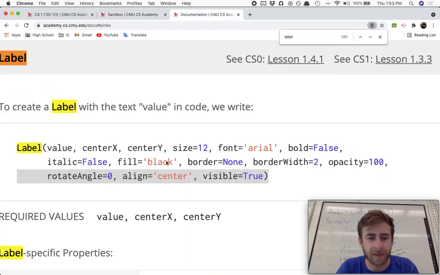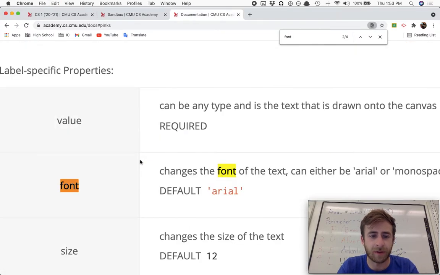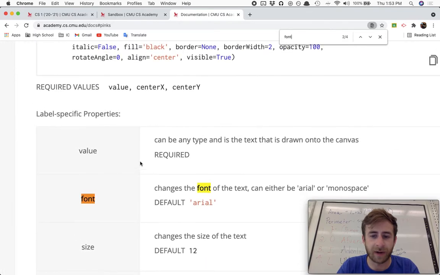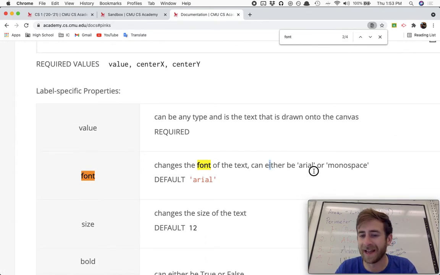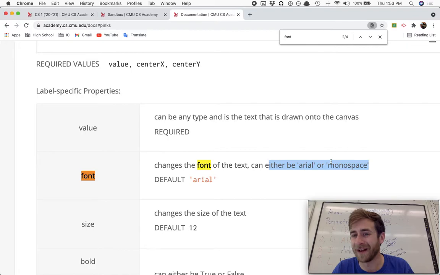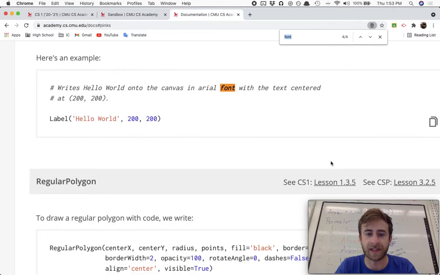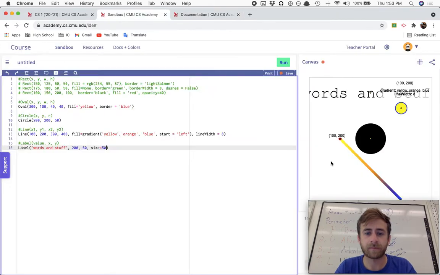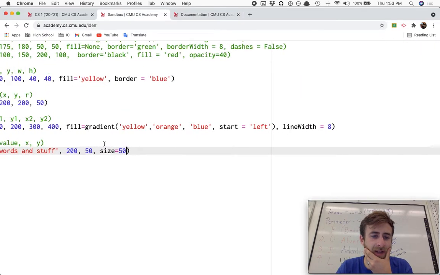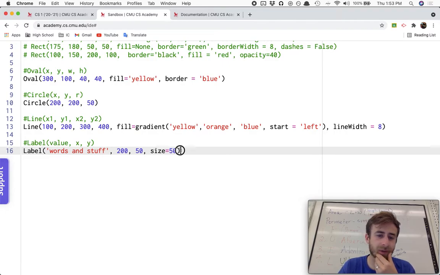I wonder in the documentation, do they say the fonts that are available? The default is Arial. At the moment, it can be Arial or monospace. That's all that we're allowed to have for fonts at the moment. They're going to keep working on that eventually to get, I'm sure, all sorts of other fancy stuff. After adding fonts, which I don't like the monospace one for this, so I'll go back to Arial.